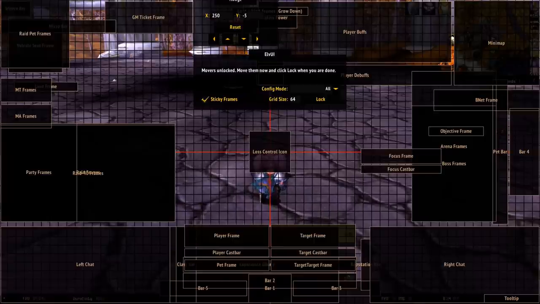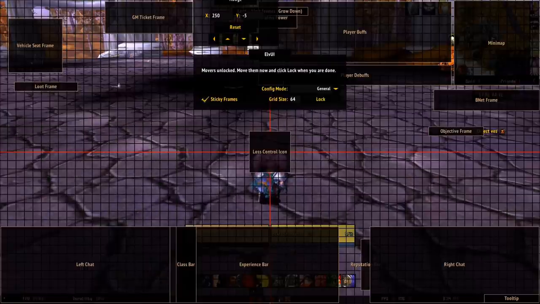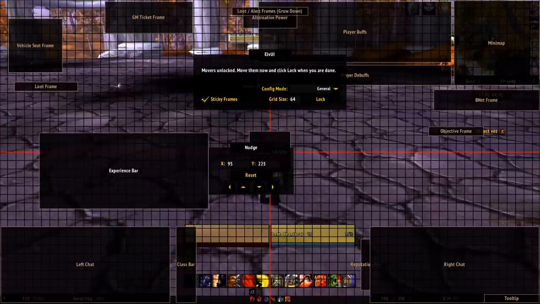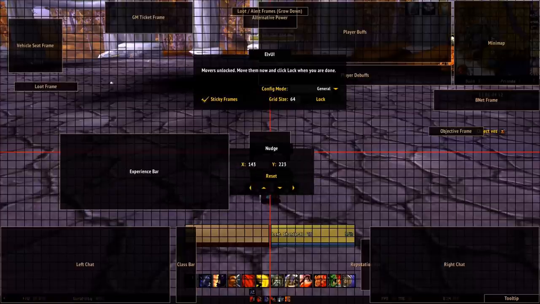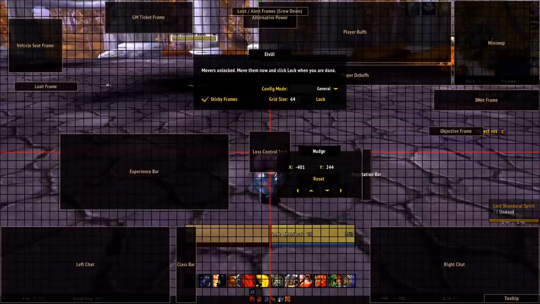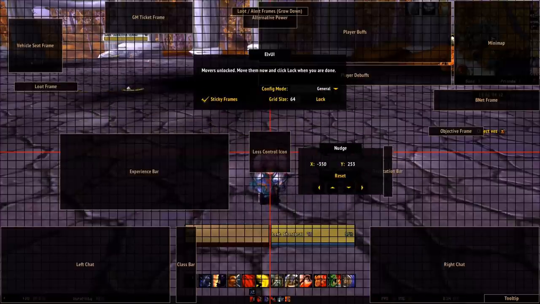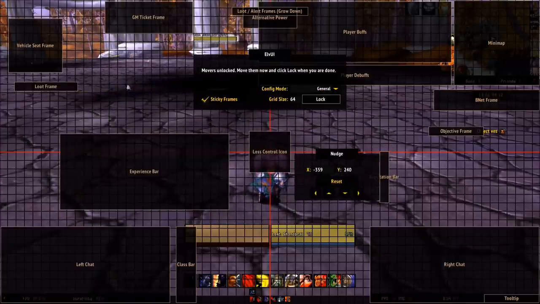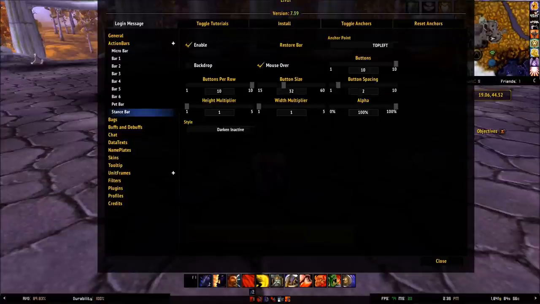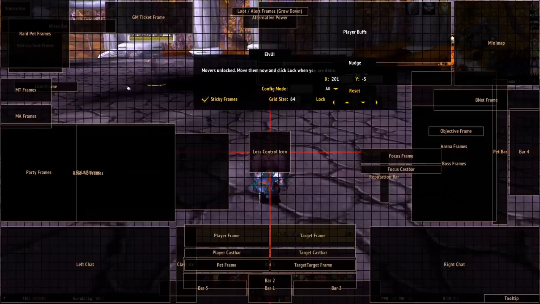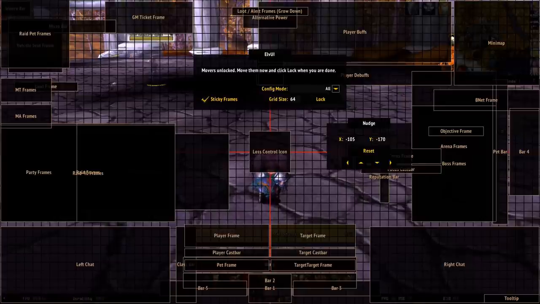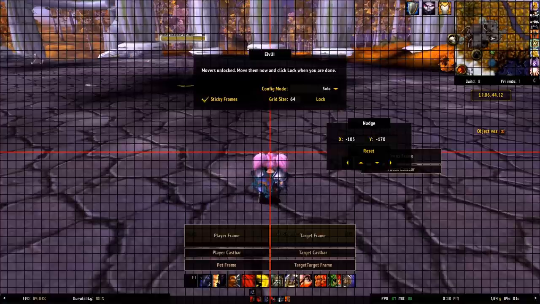What you can do is on config mode, there's this little drop down right here. It says all. You can select general. So boom, now you can see much fewer things. You can see the experience bar, which I don't know why it's that huge. I just never modified it, I guess. There's that reputation bar that we kind of played around with. It's really small, and I can click and drag it anywhere I want. Great. You can say lock, and that'll take you back to here, and you can see everything. So let's go back to toggle anchors. Let's get rid of that. Holy cow. Okay, if I click on solo, yeah, that's nice and clean. I like that.